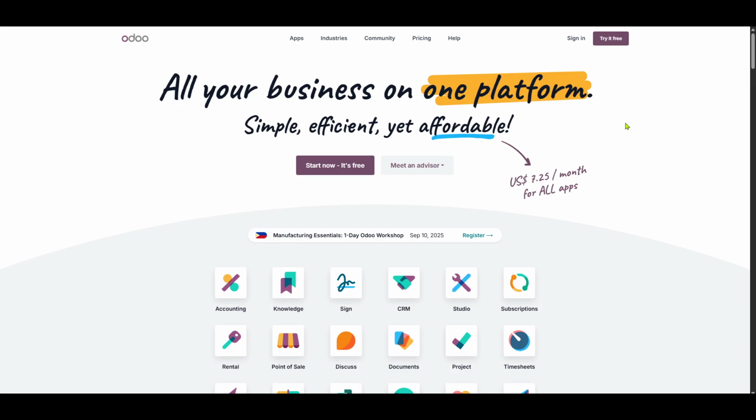First things first, head over to Odoo's website. If you're not familiar, Odoo is an open-source ERP and CRM platform, which is fantastic for managing a wide range of business processes. Once you're on the website, you'll see the option to sign in at the top right corner. Click on that link and enter your account credentials. If you don't have an account yet, you'll need to create one to proceed.